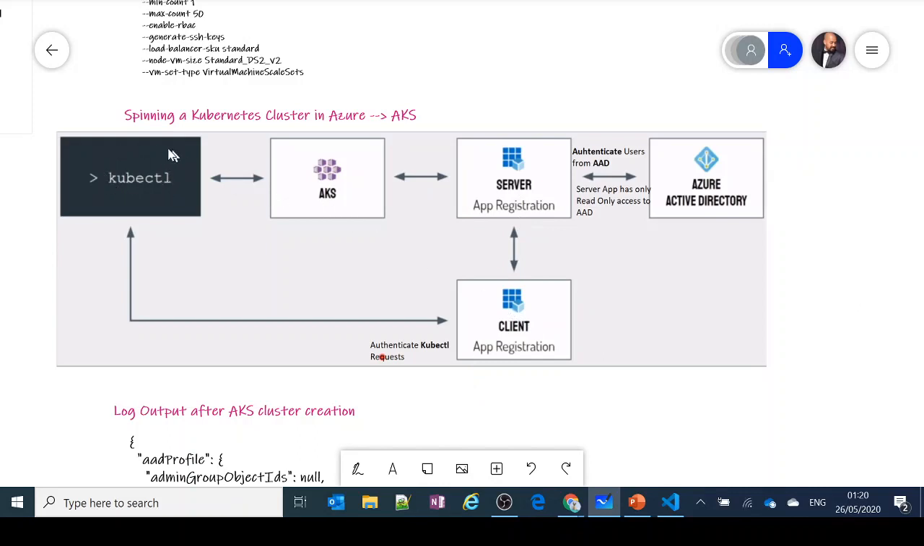So whenever you run a kubectl command to log into your AKS cluster, one thing is that it will do an authentication of your user. Since you are using an RBAC cluster, it will authenticate the logged in user using the server app registration with the Azure Active Directory. For that only you have the server app registration, and the server app registration will have mostly read access on Azure Active Directory.